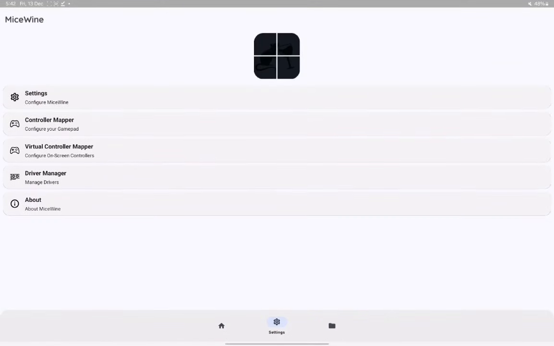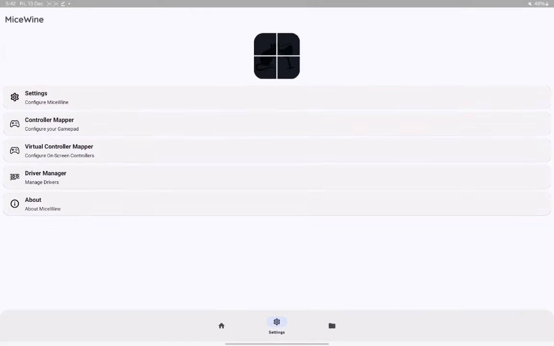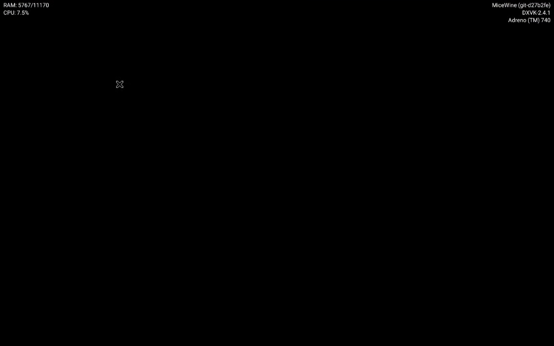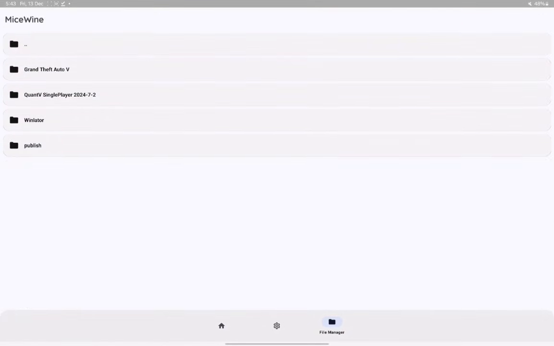So what we'll do is we'll try with a different driver. Currently it is using the Mesa Turnip driver. So we'll switch to Mesa Android wrapper and see if GTA 5 works that way or not. So I'll just go ahead and launch GTA 5 once again. It is the only game that I have on my tablet for now. But once again, as you guys can see, it says Wine process is closed. So once I add more games, I'll be able to test it out properly.